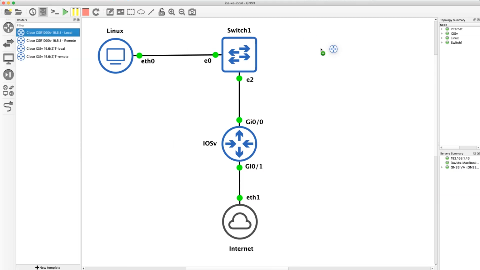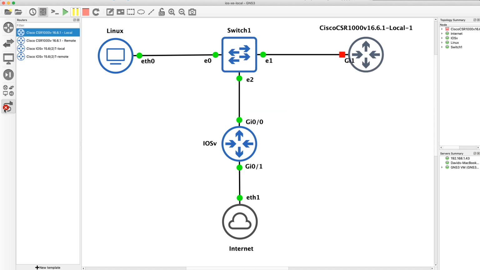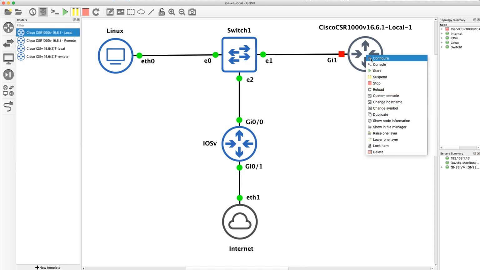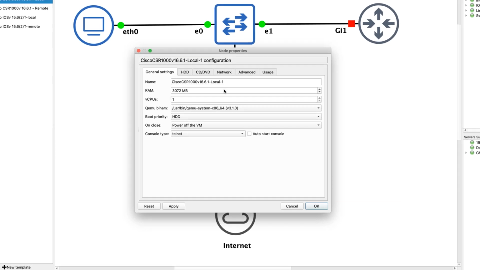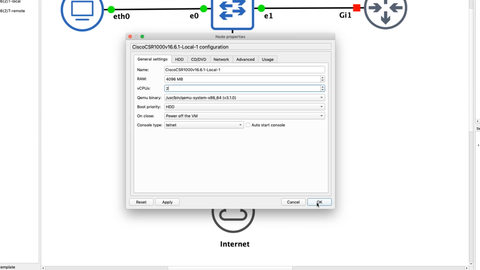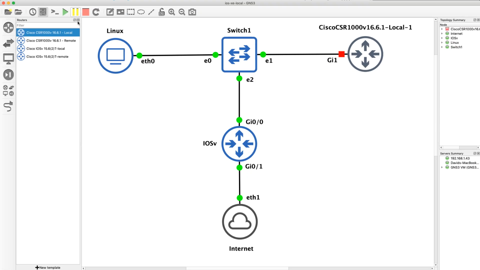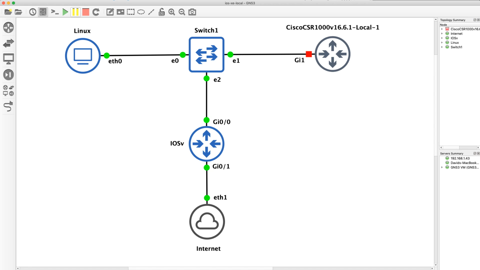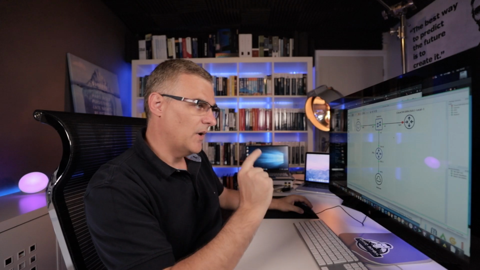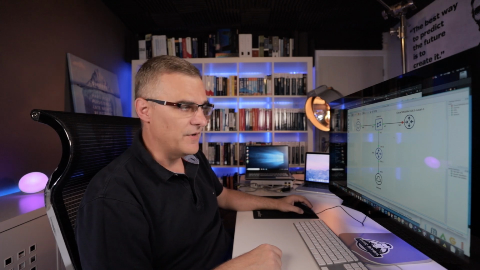What I'm going to do, however, is bring a Cisco CSR into the topology. The default here within GNS3 doesn't have enough memory. So I'm going to right-click, click Configure. I'm going to change this to use 4096 meg of RAM and give it 2 CPUs. This device is running within the GNS3 VM locally on my Mac. So here I'm running GNS3 version 2.2, release candidate 5. I'm running that CSR on the GNS3 VM.